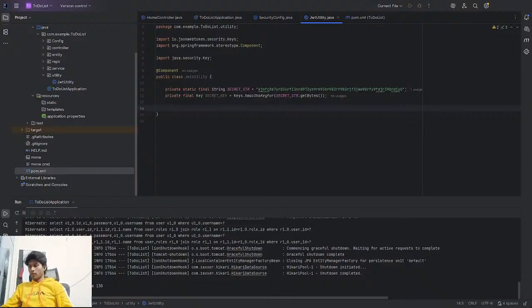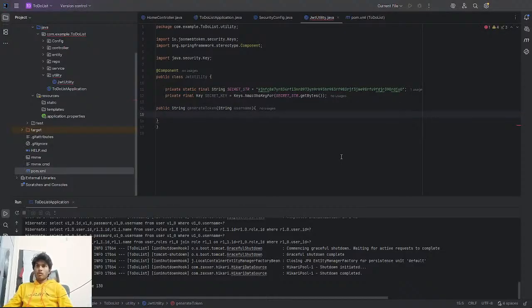Okay. Now I need to create the method, public string generateToken. It will return a string. It will generate a token based on the username. Okay, so we'll generate a token.